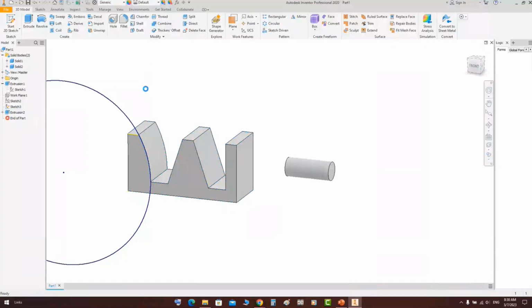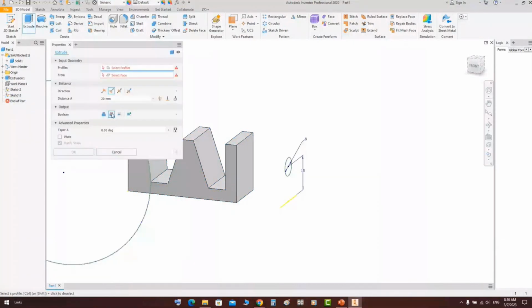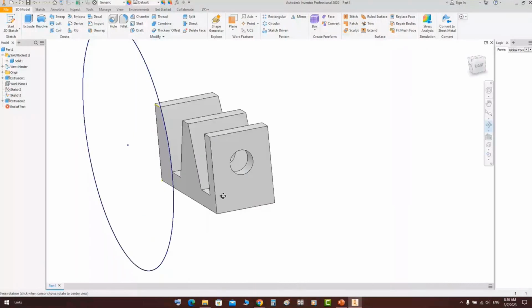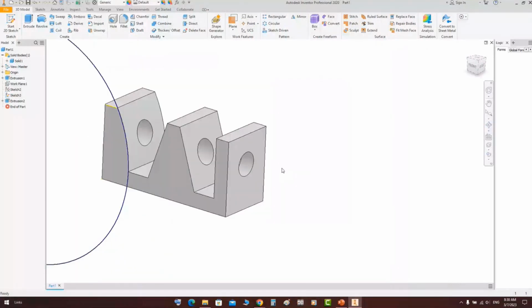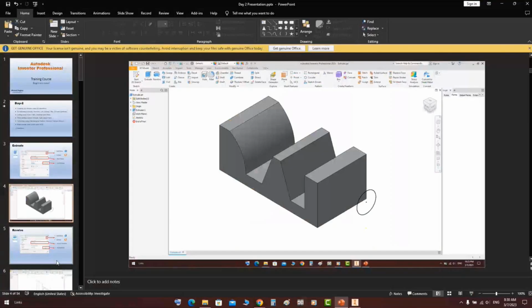Now let's make an extrude, and by using that, you can make a cut through all. Before that, let's select the feature. By that way, you can make a cut on the model like that. Now we have discussed all features of the extrude, and let's go to the next feature, which is Revolve.